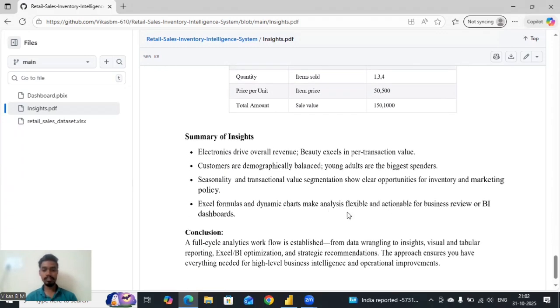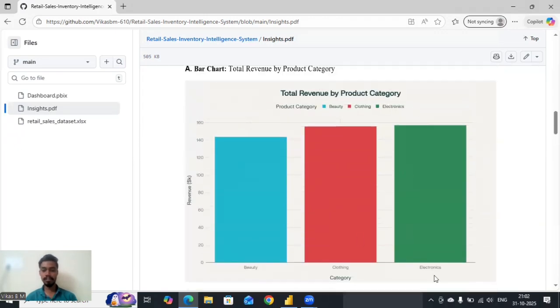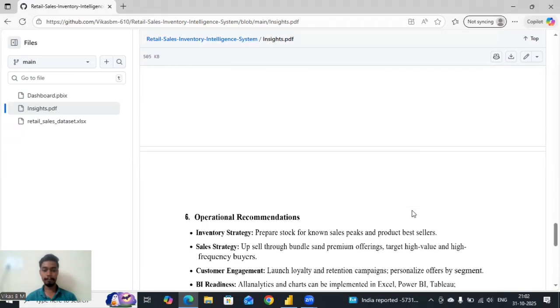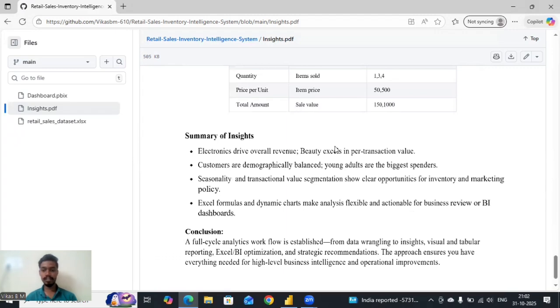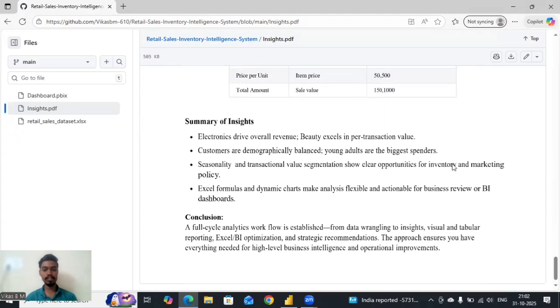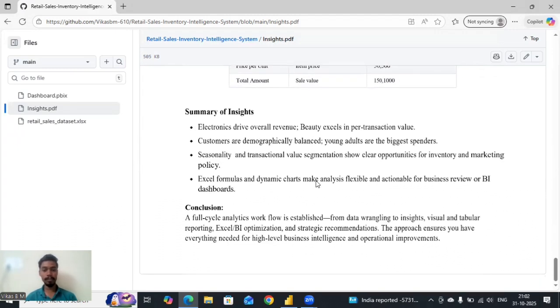This is the summary of insights. If we come to summary, electronics drive overall revenue. You can see here electronics is the one that drives overall revenue. Beauty excels in transaction value because beauty had less revenue. Customers are demographically balanced. Young adults are the biggest spenders here. And seasonal and transactional value segmentation show clear opportunities for inventory and marketing policy.